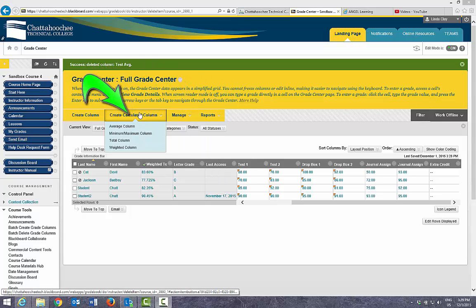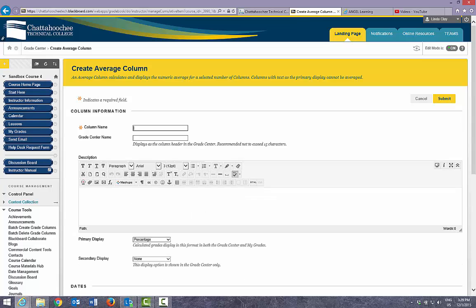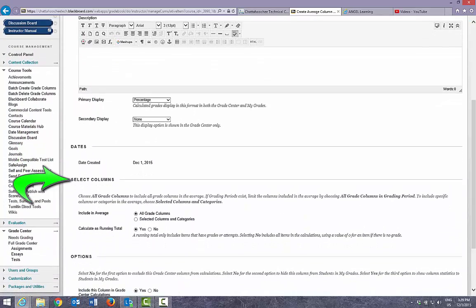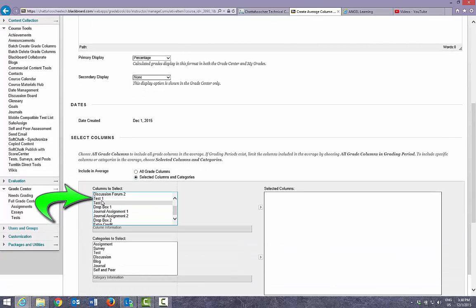Create calculated column, average column. We'll call this test average. We want the primary display to be percentage. Under select columns, we don't want all grade columns averaged. We just want the tests average. So we click selected columns and we choose the tests.